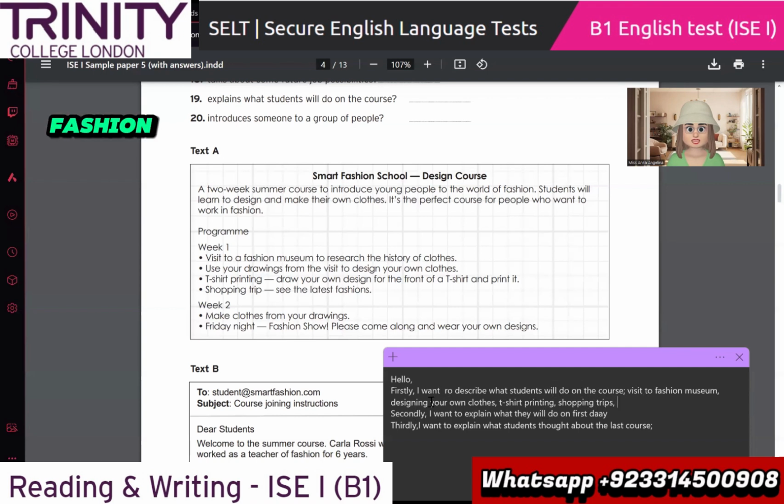Of course, visit to fashion museum, designing and making their own clothes. Making your own clothes is fine too. Shopping trips and fashion shows. Okay, going to fashion shows, okay.